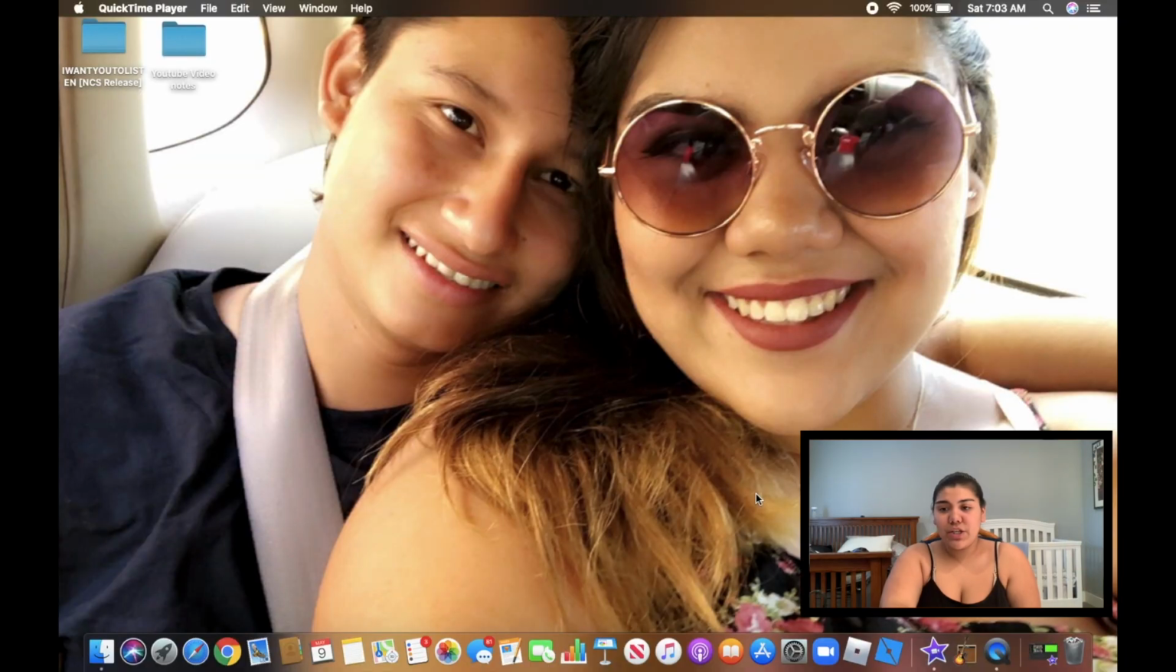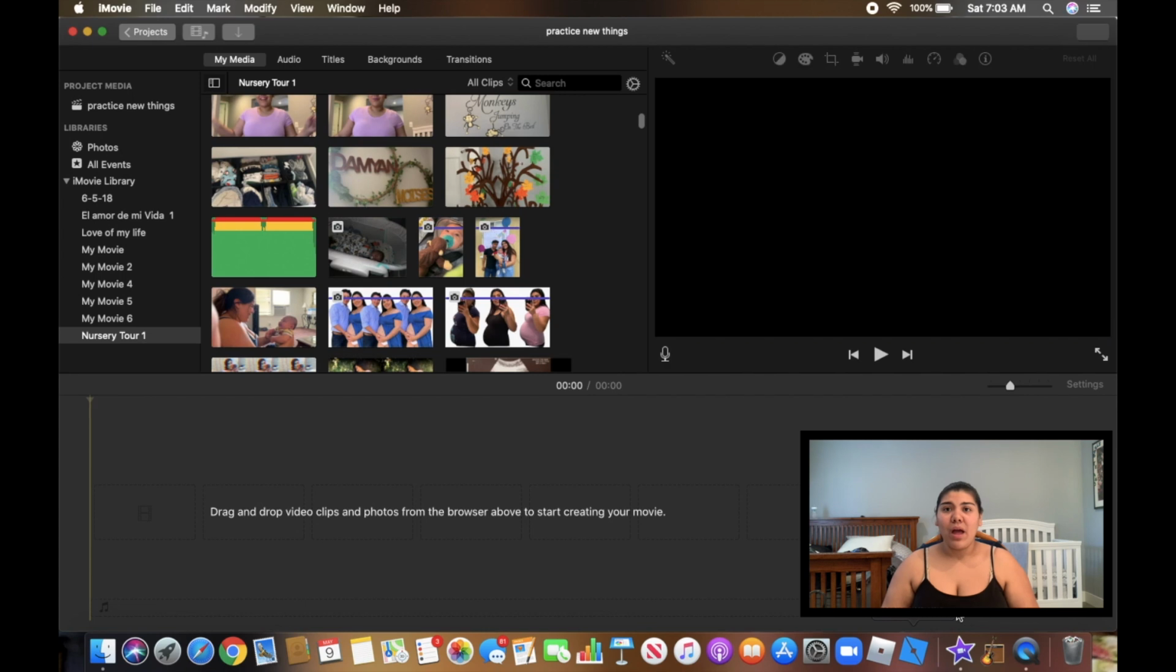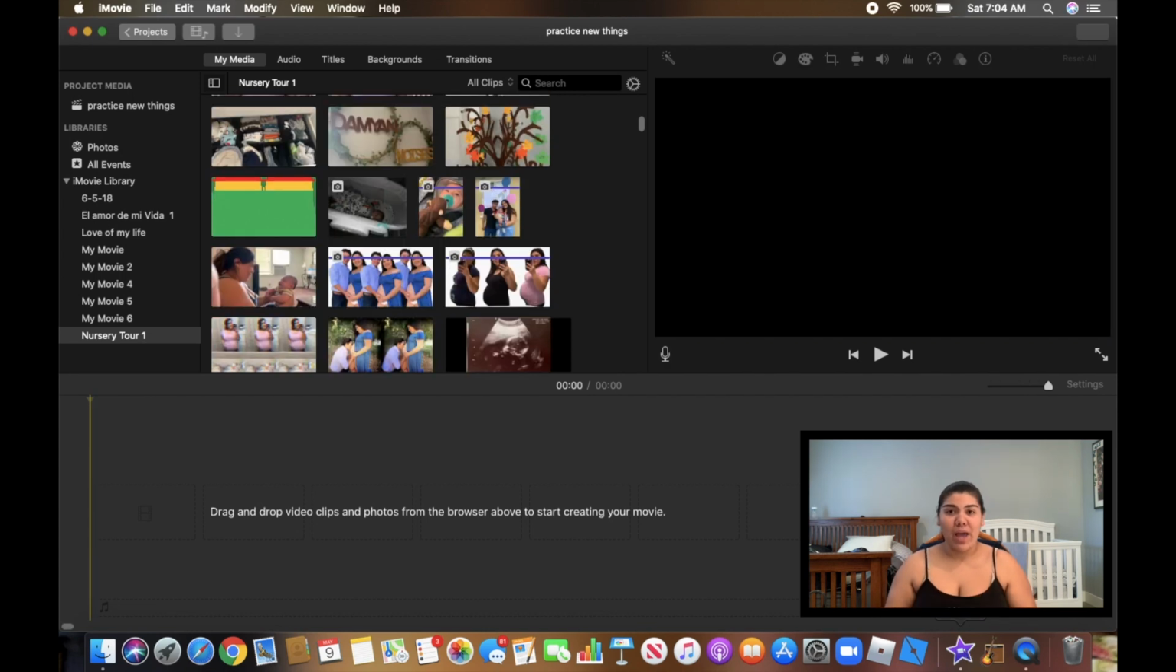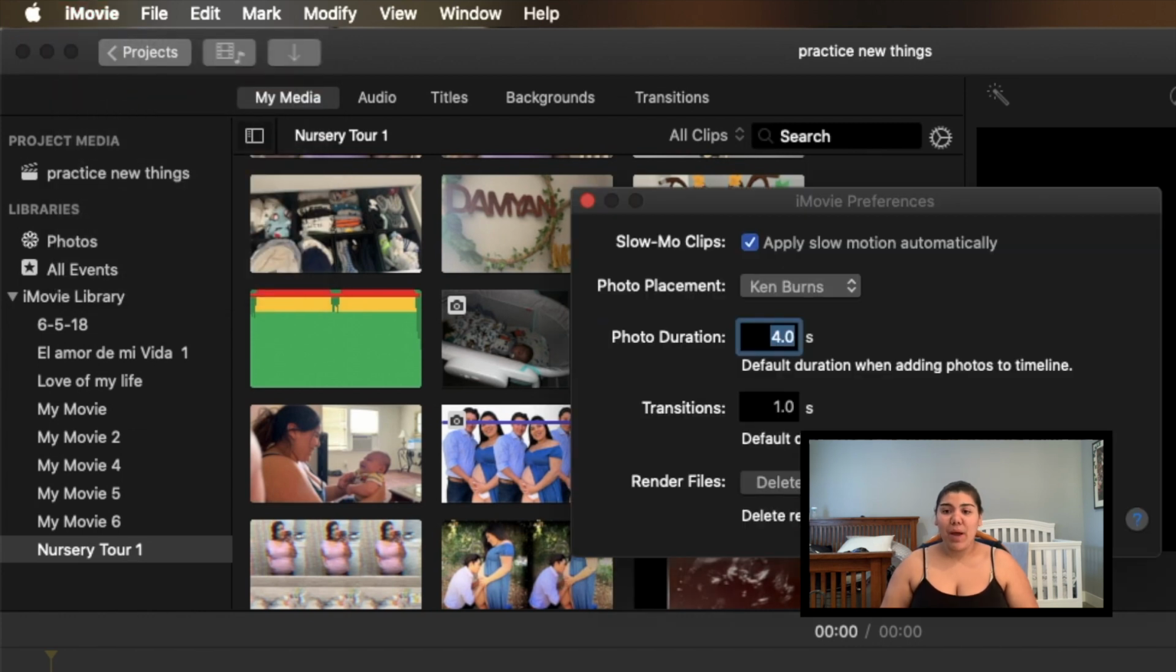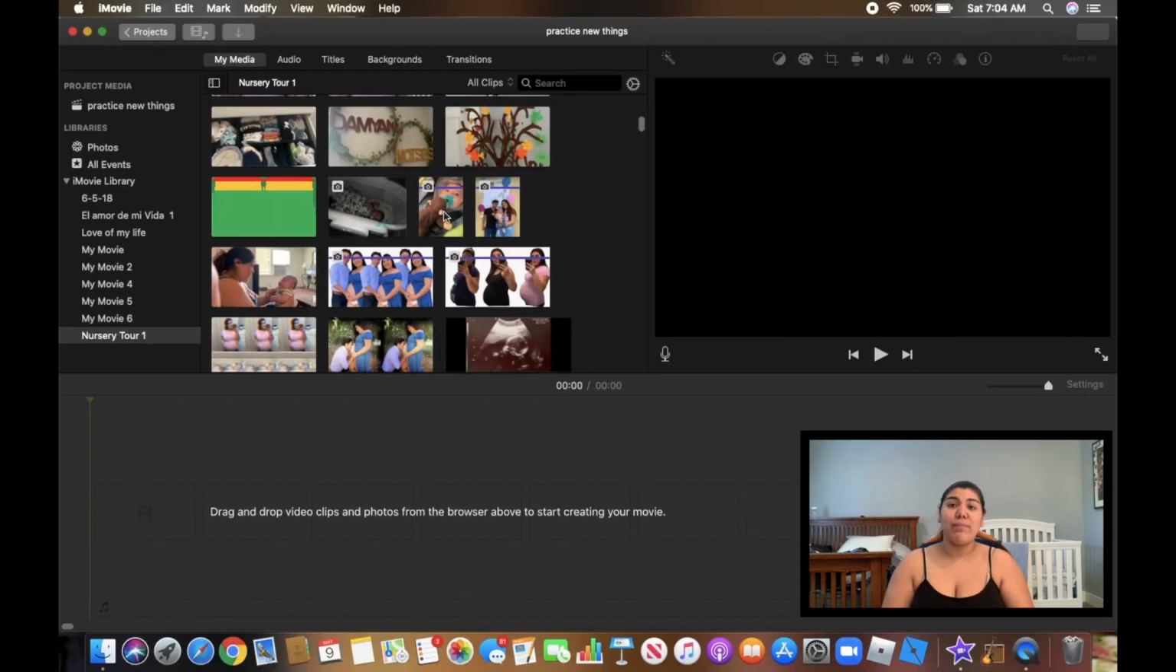So the first thing you're going to do is go ahead and open iMovie up. From there, every time I go into iMovie, I push the iMovie button at the top left-hand corner, go to Preferences, and a pop-up is going to say Ken Burns. Instead of Ken Burns, you're going to click on Crop to Fill, and that is going to take out the effect of zooming in and zooming out on your photos automatically.